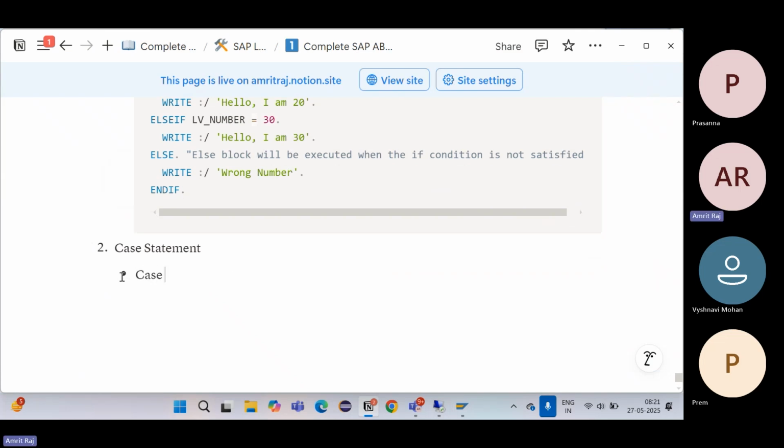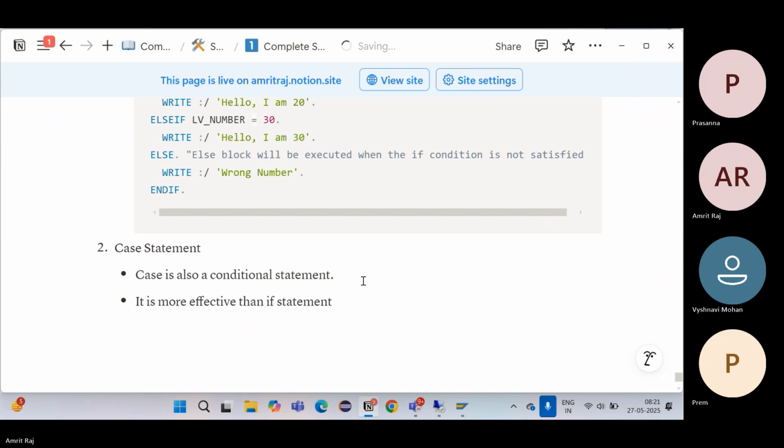Case is also a conditional statement. See this part. Case is also a conditional statement, but it is more effective than the if statement. How is it more effective here?